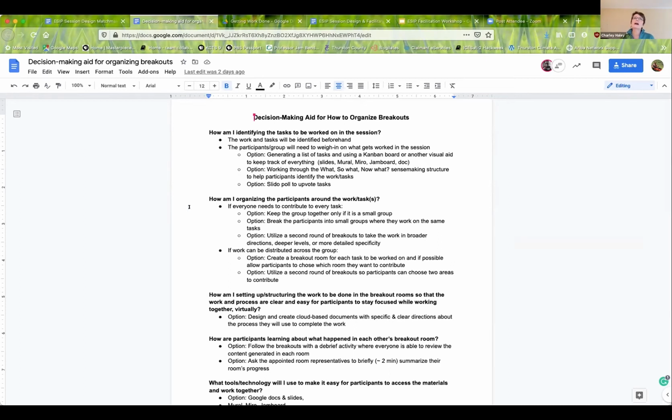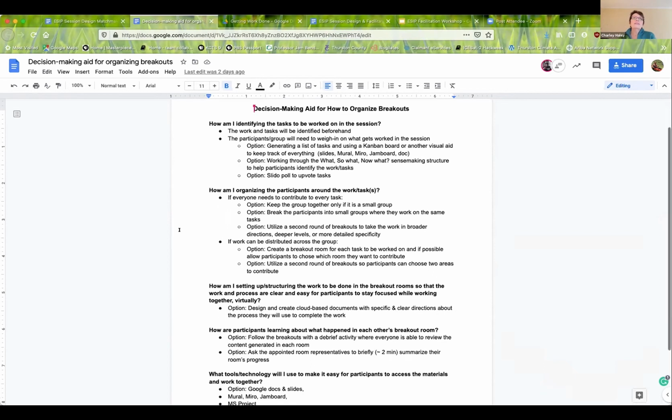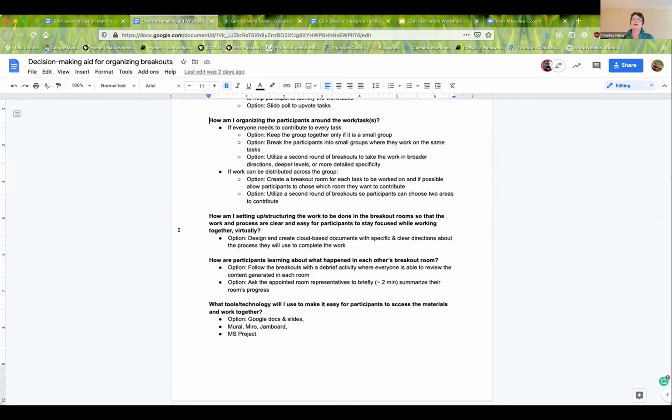And then the other big decision is, how are you going to organize the participants around the work? Does everyone need to work on every single task, or can you distribute the work in some way, with each breakout associated with a different task to be done, for instance? And then, how are you going to structure the work to be done in breakouts so that the processes are really clear and it's easy for participants to stay focused while working together virtually?